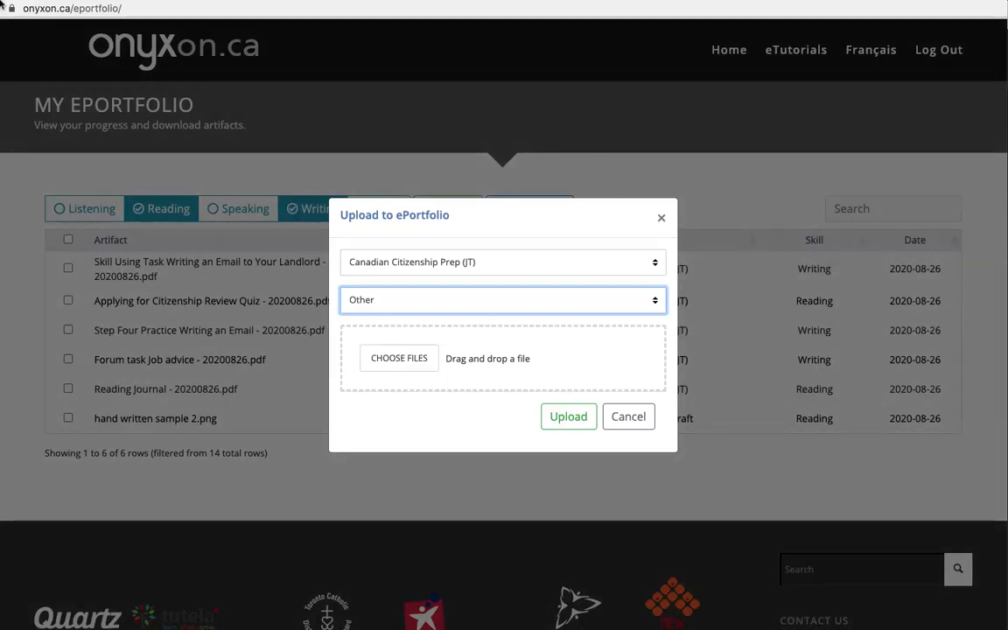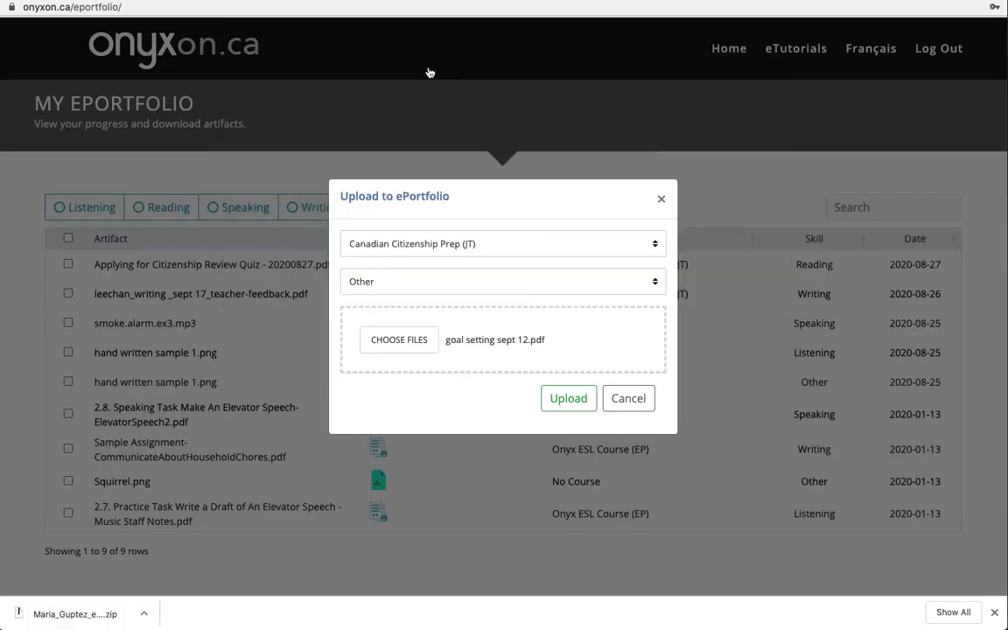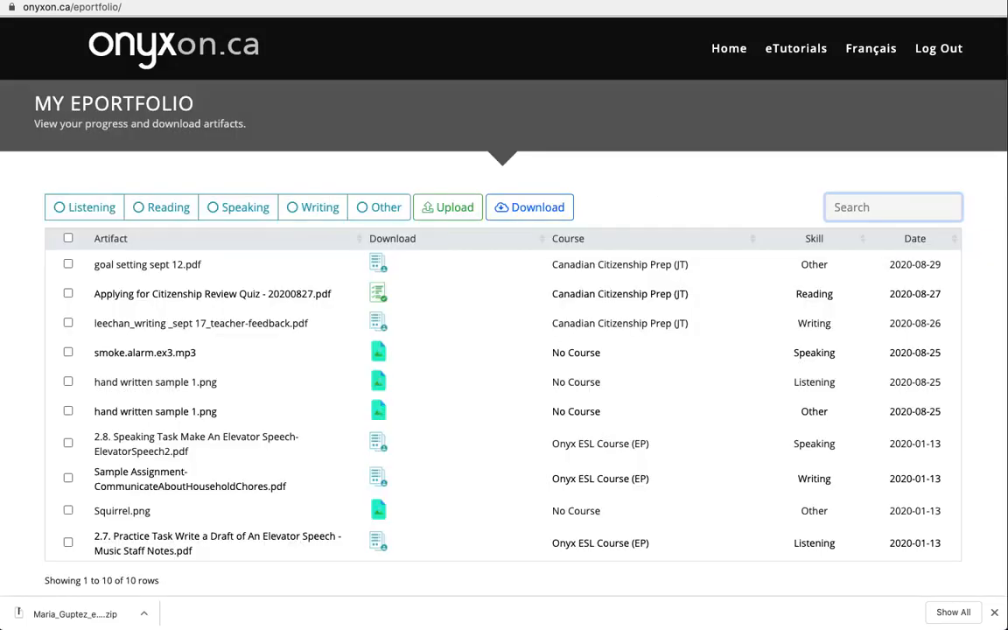Next, I can click anywhere on the Choose Files, Drag and Drop a File zone to browse the file directories on my computer to select the file. I could also drag and drop to add a file to this panel. I'll choose a file from my computer. I'll click the Upload button in the panel. The newly uploaded file will display as the first item in the list of artifacts.